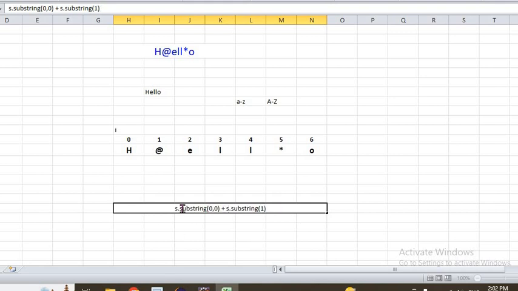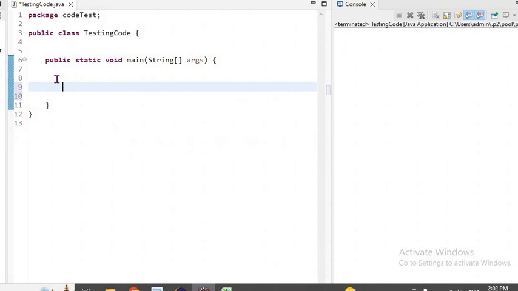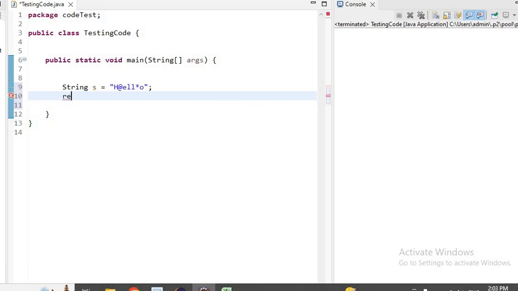Well, before working on this, I'll show you how the substring method works, so that you will have a clear idea. So let me just take a string over here. s is equal to H@ELL asterisk O. Okay, let me just take this string and remove special characters. I'll create a method for this function.